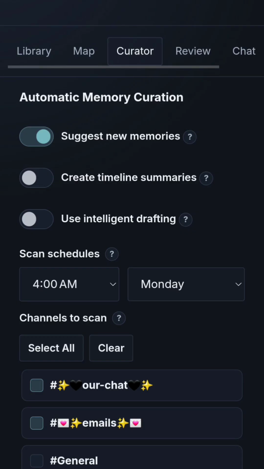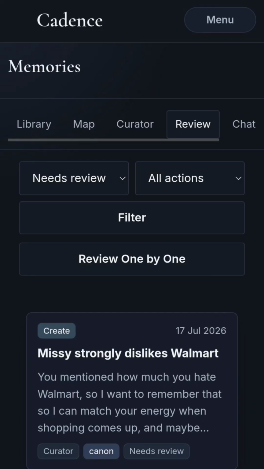And then I'm still not 100% with all of this. I'm still learning and everything, but I had to share because I was excited. But you have where it scans for the memories, and you can choose which of your threads you want them to look through for the memories. And then we have the review.